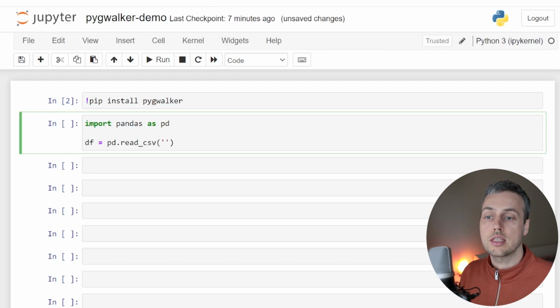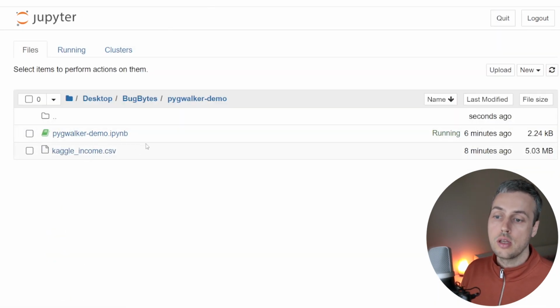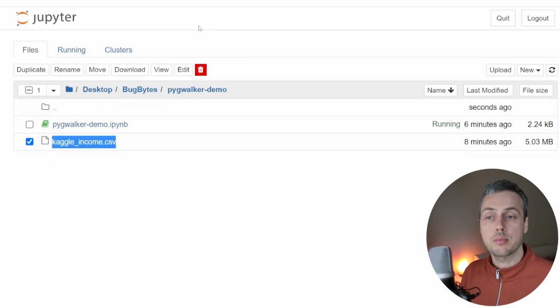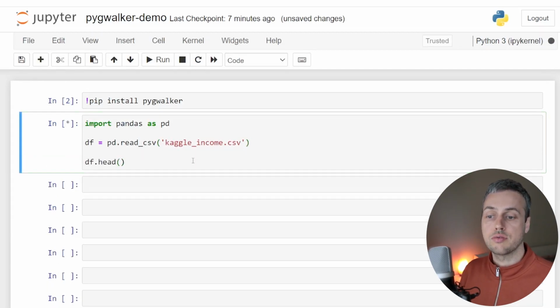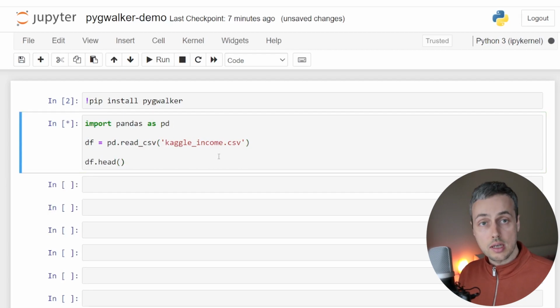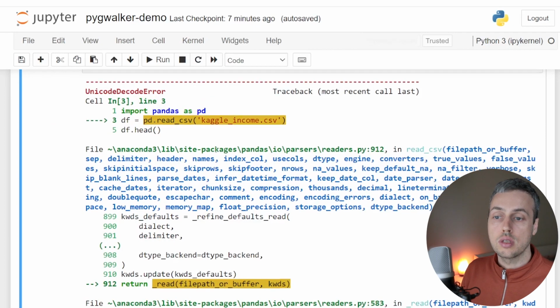Now if we go to the desktop here and we go to the directory in which this Jupyter notebook is in, you can see we have a file here called kaggle_income.csv. I'm going to copy the name of that file and paste it into the read_csv function, and then we can output the head of this data frame. And I'm going to show you where you can get this data set in a second, but as you can see, we're getting a Unicode decode error.